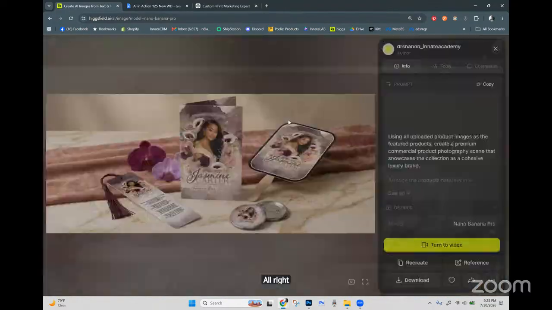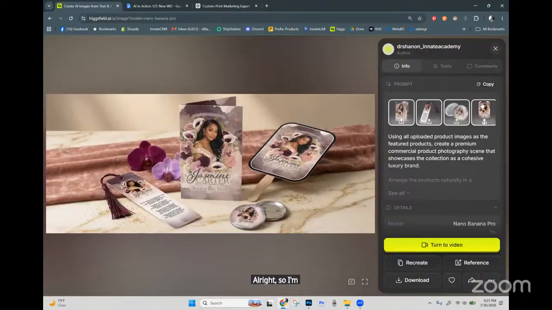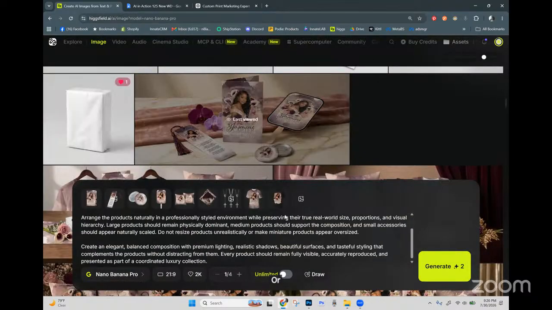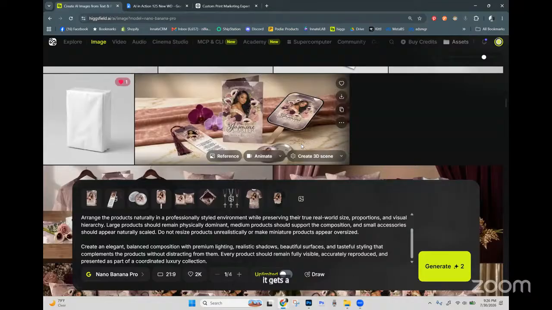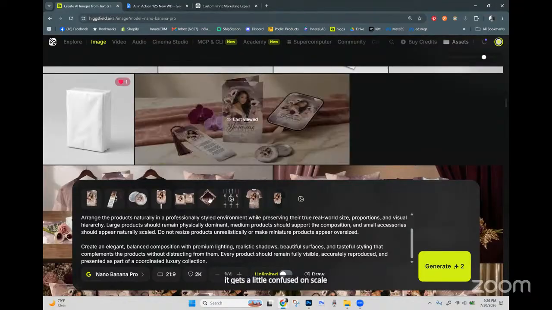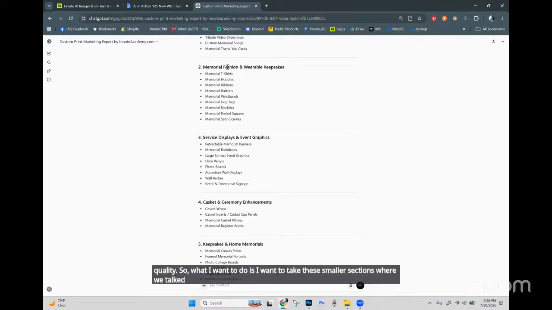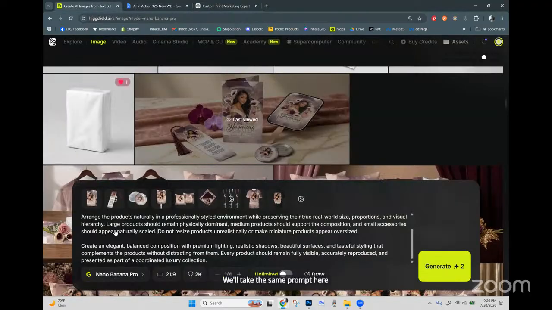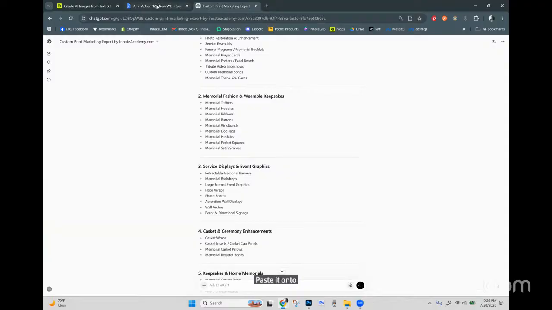All right. This is where we are now. I'm going to copy this prompt and rerun it. When it has multiple products in here, it gets a little confused on scale and quality. So what I want to do is take these smaller sections where we talked about the wearables and keepsakes, for instance. I'm going to tell it what products I am uploading, and we'll take the same prompt here. Let me copy it all and paste it.